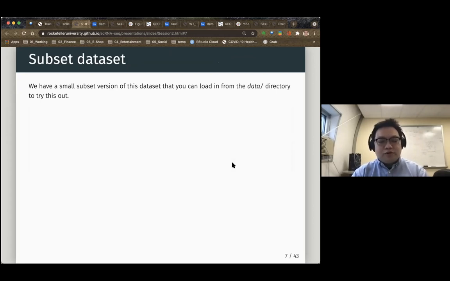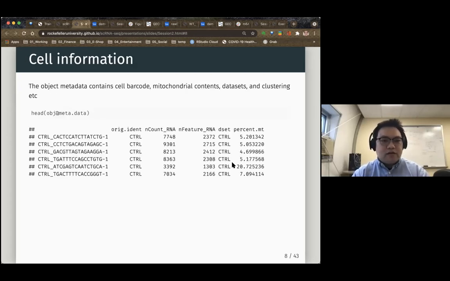Usually single cell sequencing data is very large. It's not easy to demonstrate in the course. So in this course, we just take a small subset for demonstration. Okay.